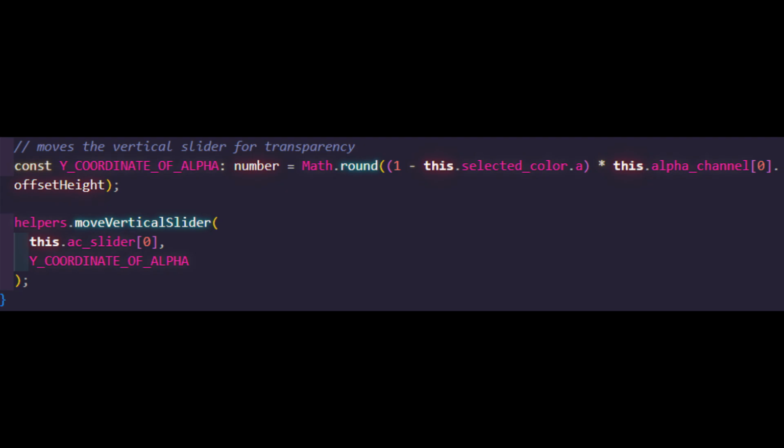Getting the position of the alpha channel slider followed a similar approach. Since the alpha value was already in decimal form, it just had to be multiplied with the alpha channel's height to get the y coordinate. Also, it had to be subtracted from 1 to make the slider start from the top. Remember, the top of the gradient represents 100% opacity and the bottom represents 0%. So for example, to display 60% opacity, the slider has to move 40% down from the top.